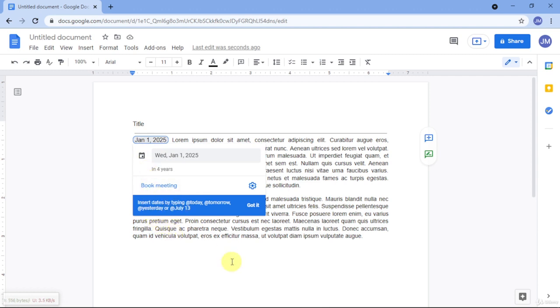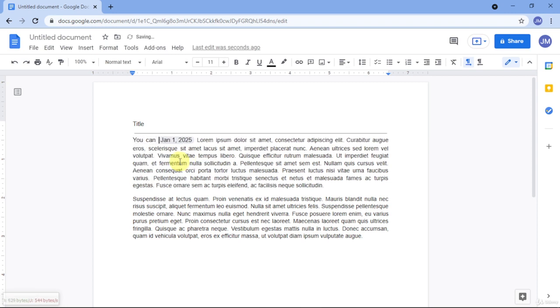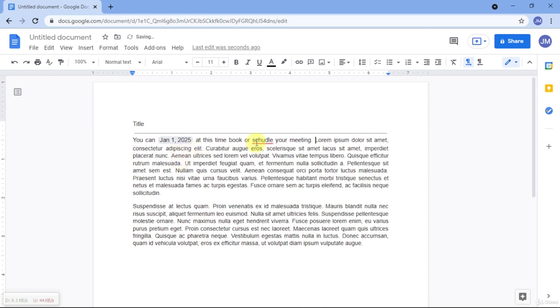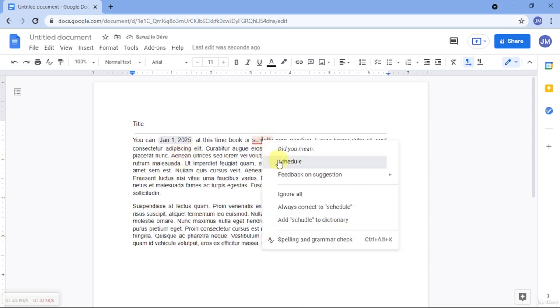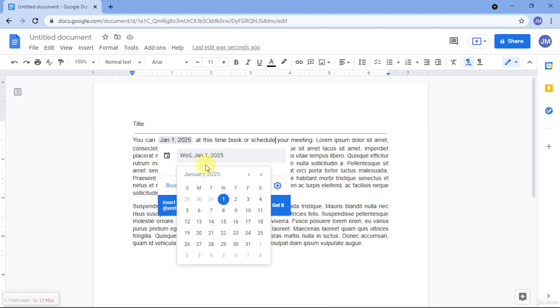The good part of this is you can book or schedule your meeting. Whenever the user comes in here, it says in 4 years. It shows the duration and everything, so you can also change it as well.